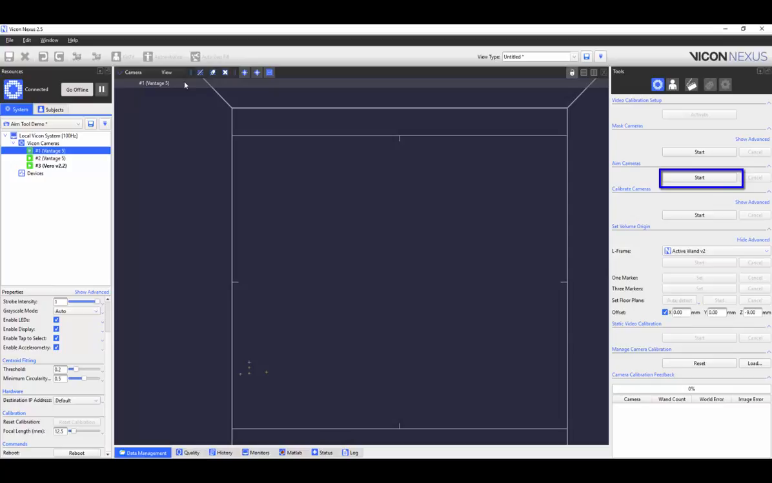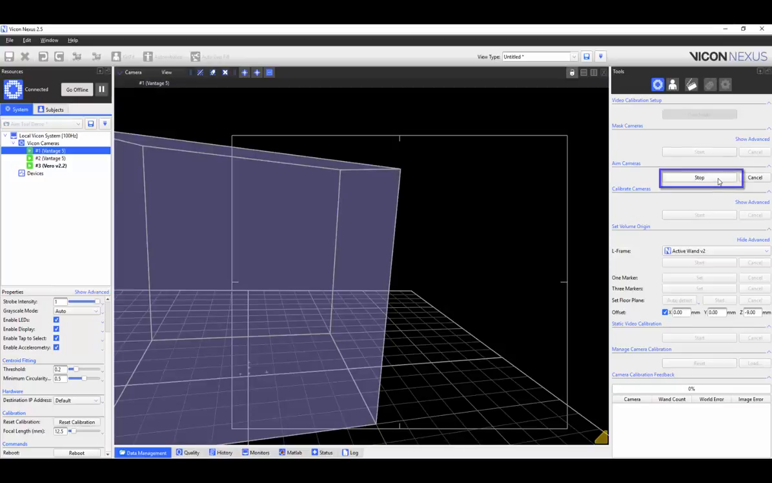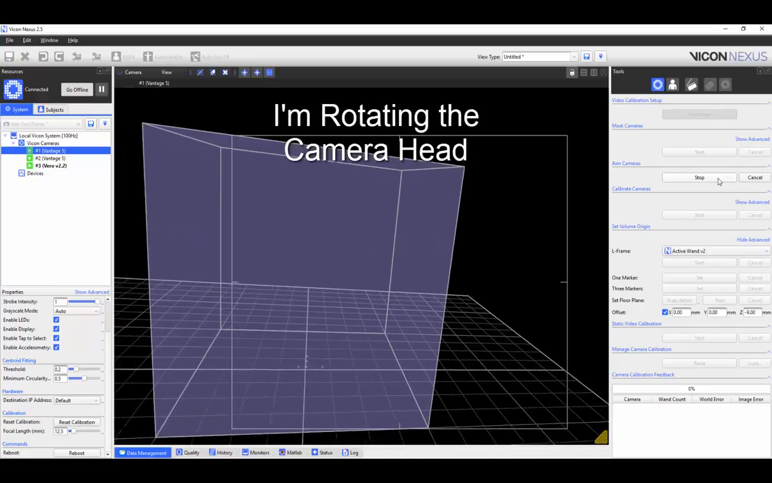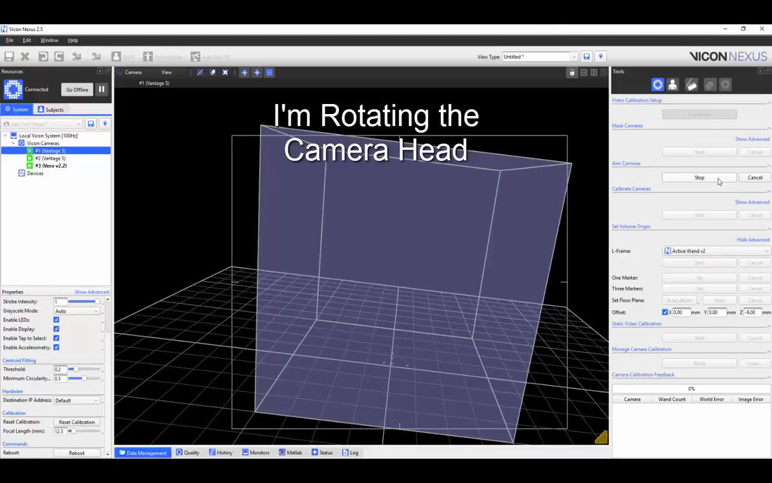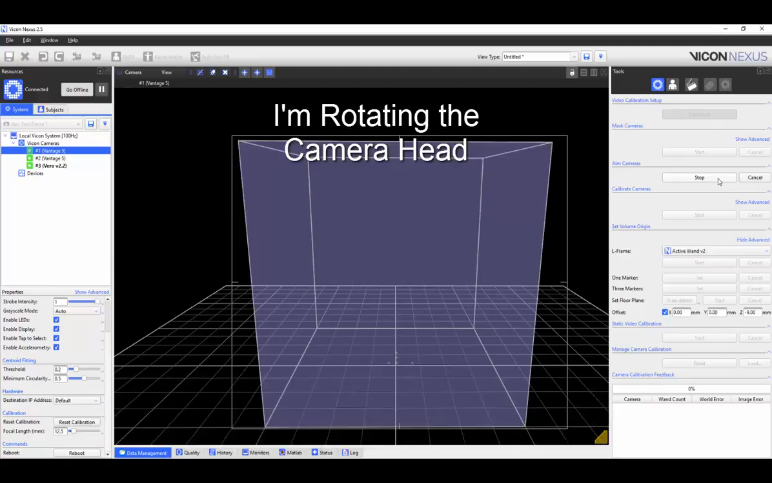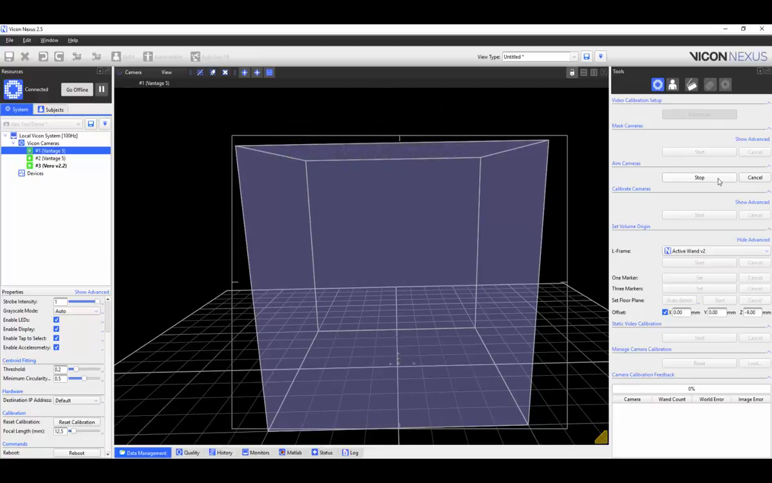Now, when I press start underneath the aim cameras button, we can see the target volume within the 2D camera view. We can see that as I rotate the camera in real time, the target volume will move accordingly. What we want to do is to make sure that as much of the purple target volume is within the 2D camera view. When I'm happy that I've aimed the target volume appropriately, I can press stop.